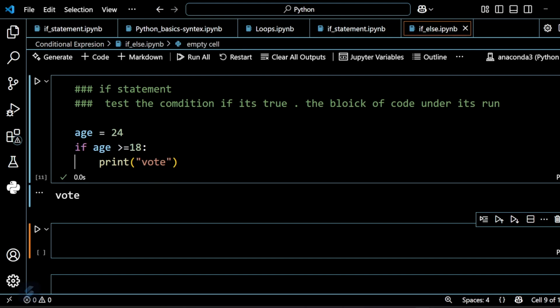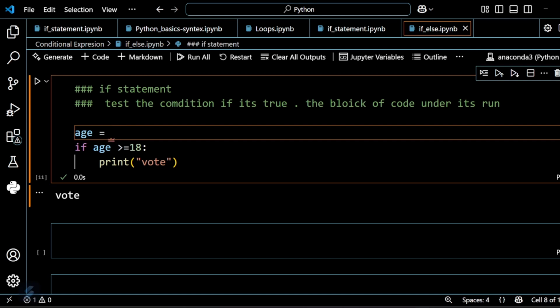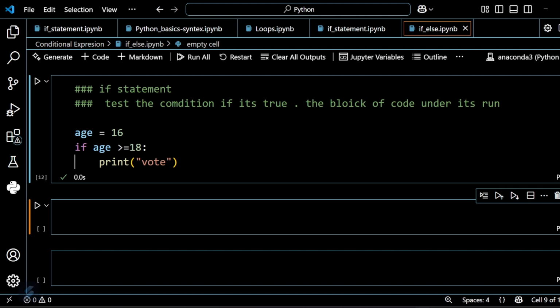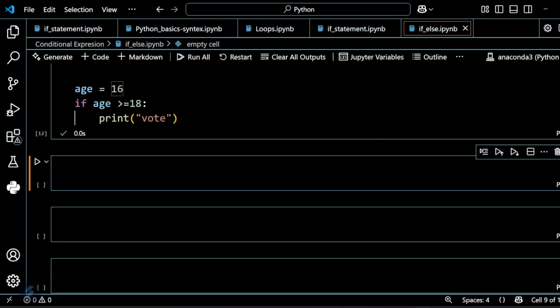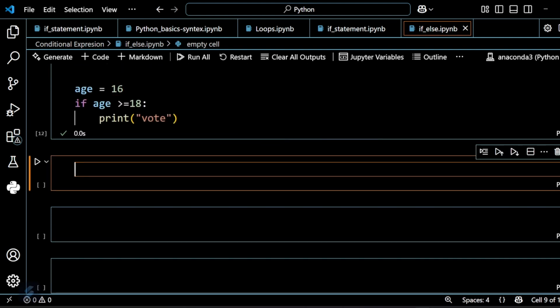But what happens when the age is 16? Then the code is not executed. Why is this code not executed? So for that we need another statement, so let's add one more statement. That's the else statement, okay? We are going with the second one, the else statement.